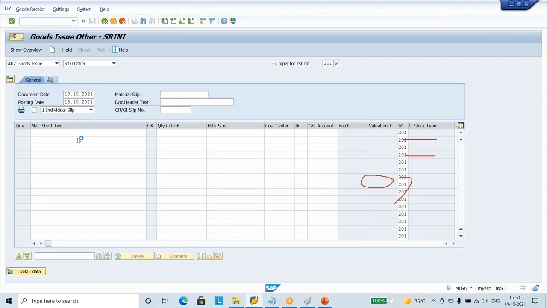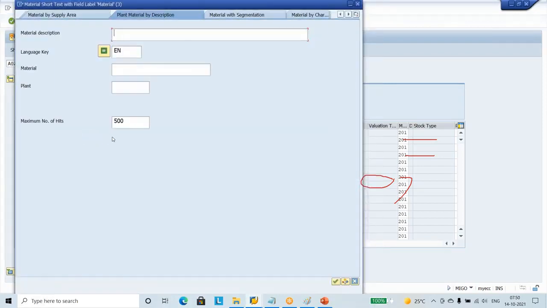Material search, vendor search, I don't know. Why is SAP taking that much time? I don't know. Useless machine. It's taking too much time.